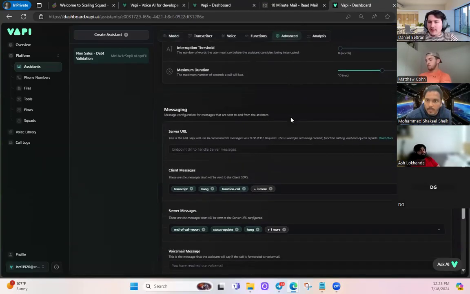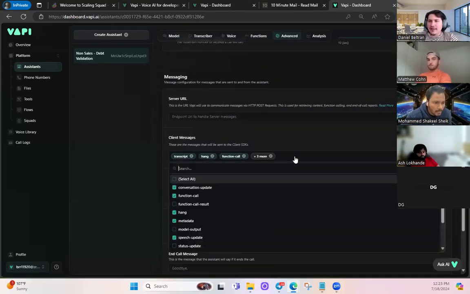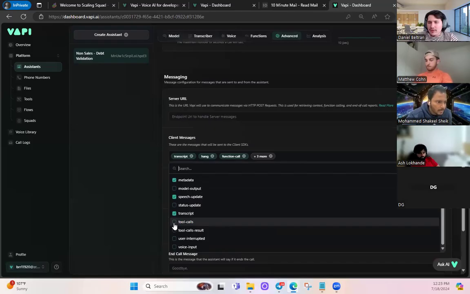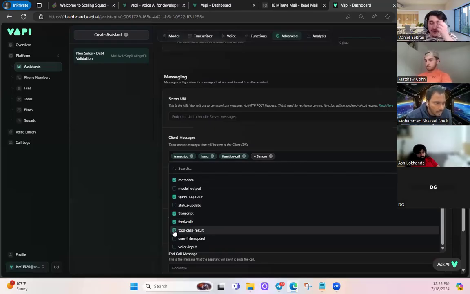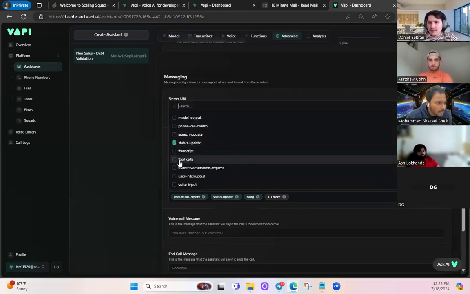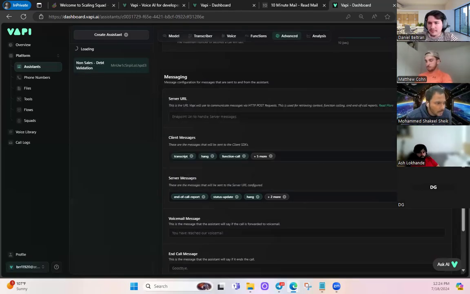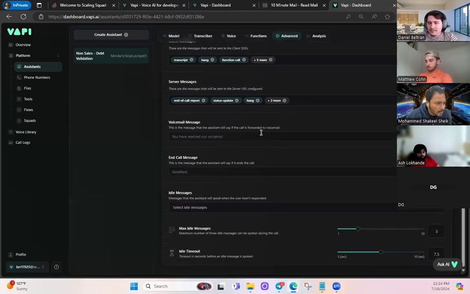Okay, we're going to scroll down right here to client messages and server messages. And we just want to make sure that tool calls and tool calls result is selected on both of them. So publish that, and then server messages, same thing. Make sure that is selected. Tool calls. Okay, publish. There we go.